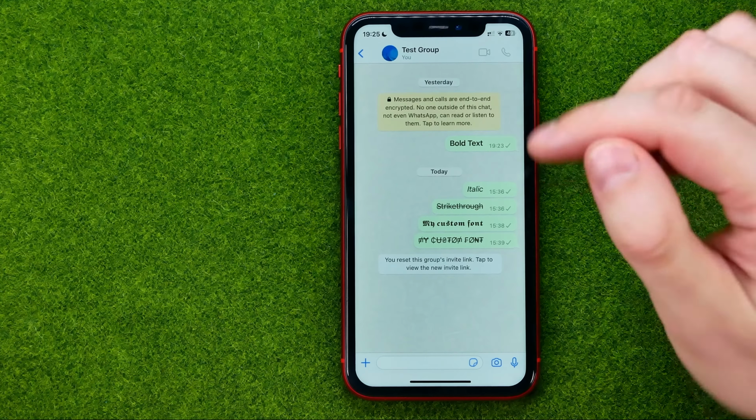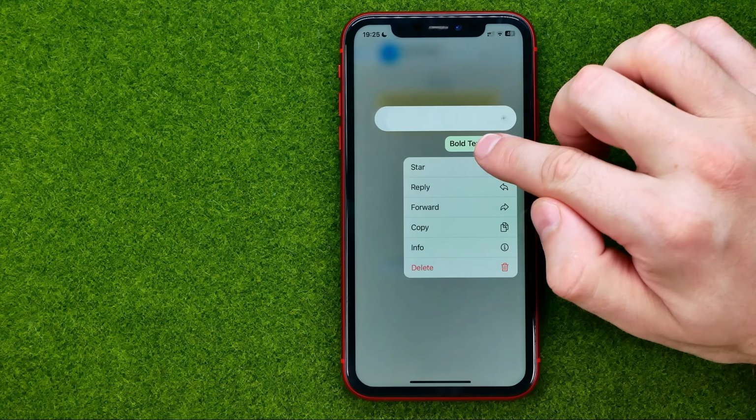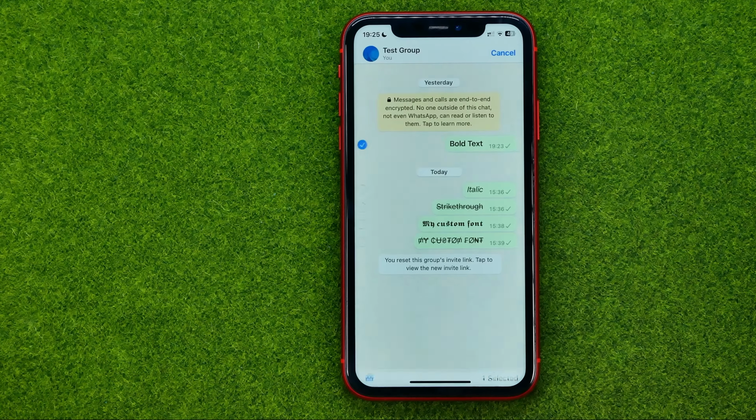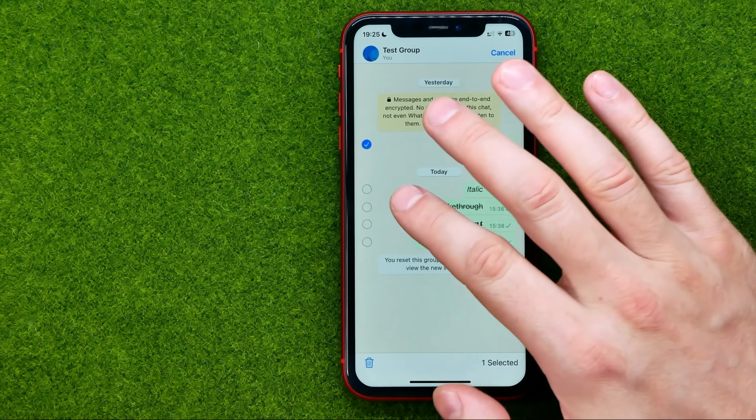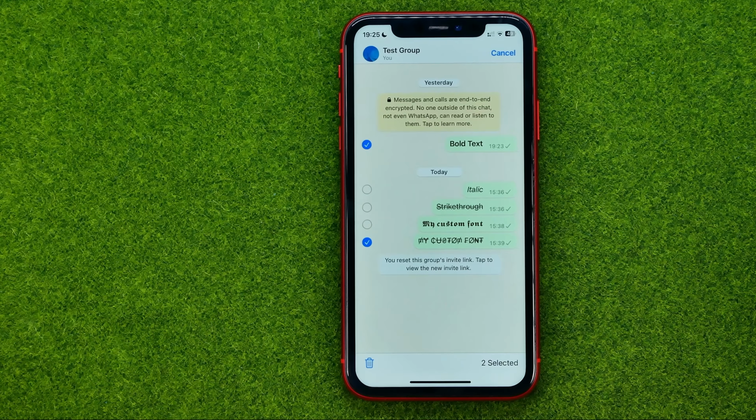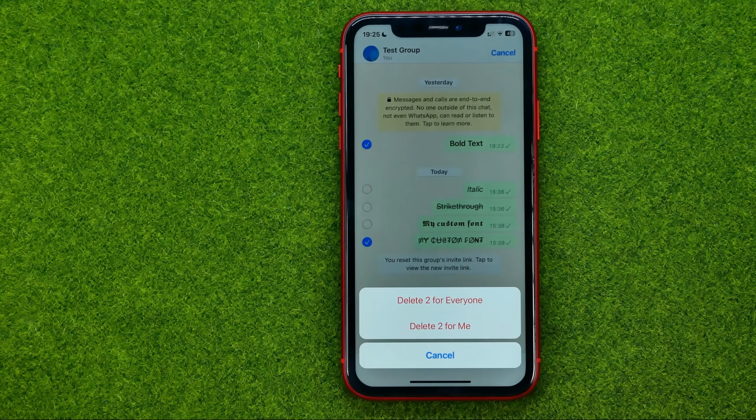Once you find one, just long press on it, tap delete, and then you will be able to choose multiple messages at the same time. You can select several messages, then tap the trash icon, and then choose whether you would like to delete these messages for everyone or just for you.